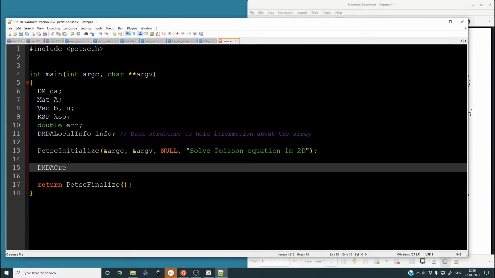DMDACreate2d. So obviously you can imagine there's a 3D version as well. So the syntax is, first we have to pass the MPI communicator. Then we must pass the nature of the boundary. In this case, the nature of the boundary will be none. There is no special thing we have to do about the boundary. And if the boundary is periodic, then you must supply DM_BOUNDARY_PERIODIC. Otherwise, it's good enough to have this. Then we must tell what kind of grid we will have. In this case, we're going to have a star stencil.